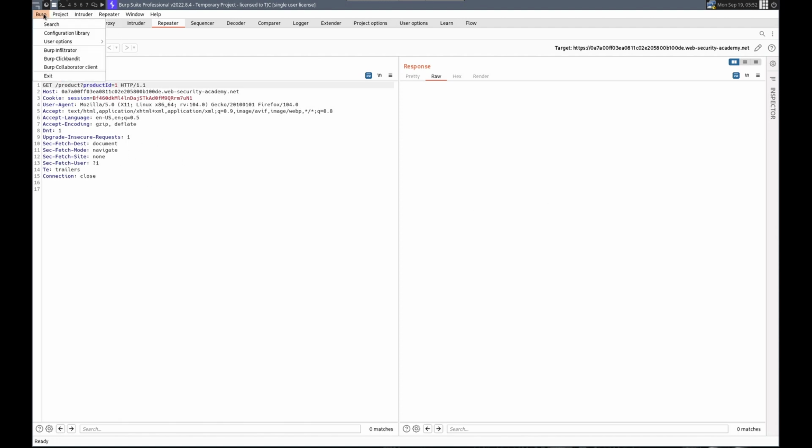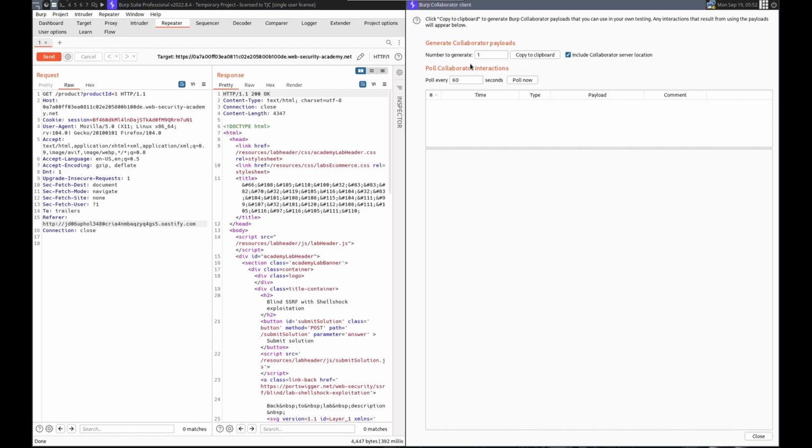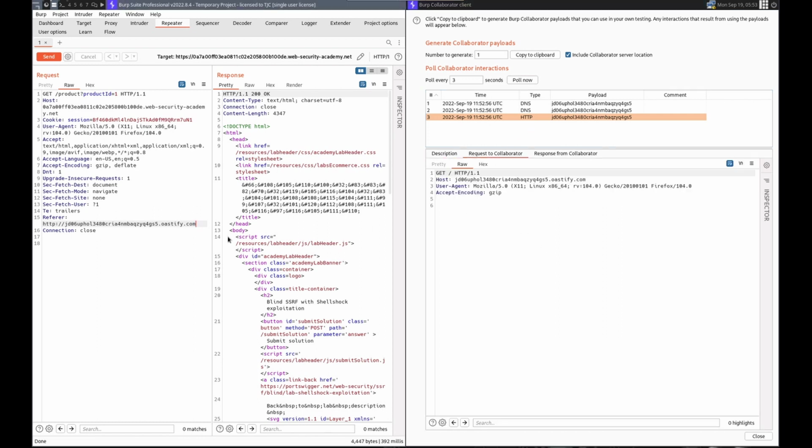So in Burp, let's go to Collaborator client, copy to clipboard, and let's put it in the Referer, HTTP, there. Send that. And let's change this to 3 and poll now. There we go. Sweet. So it is in the Referer, and we get that.